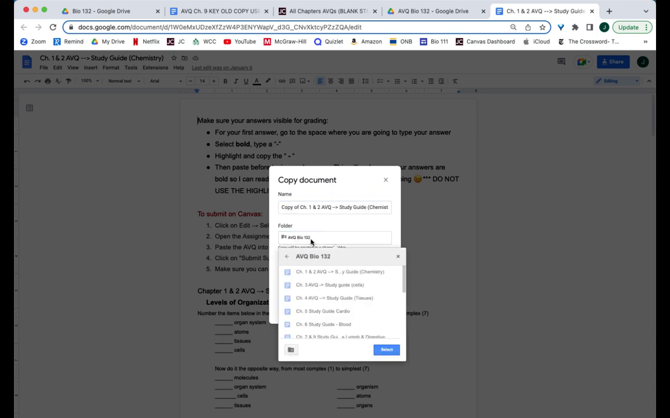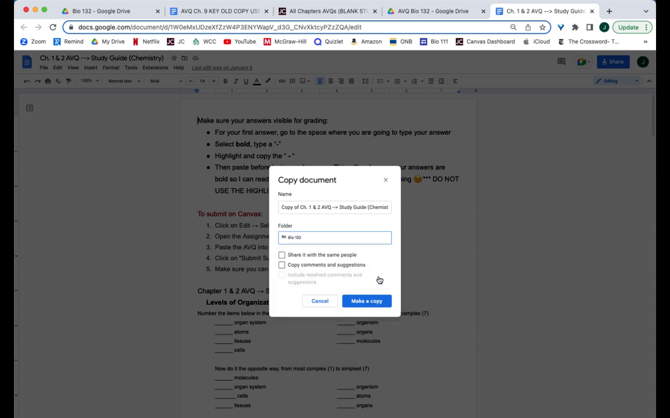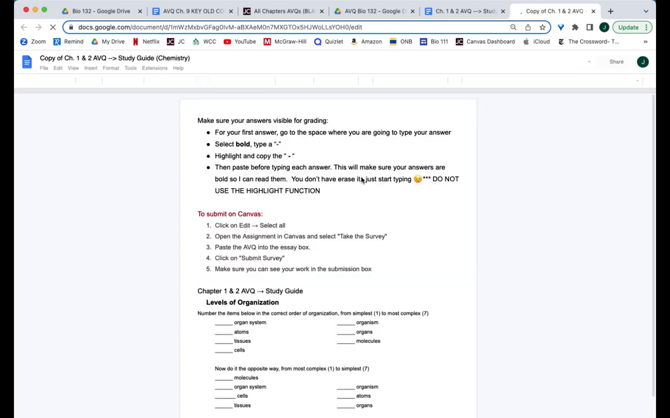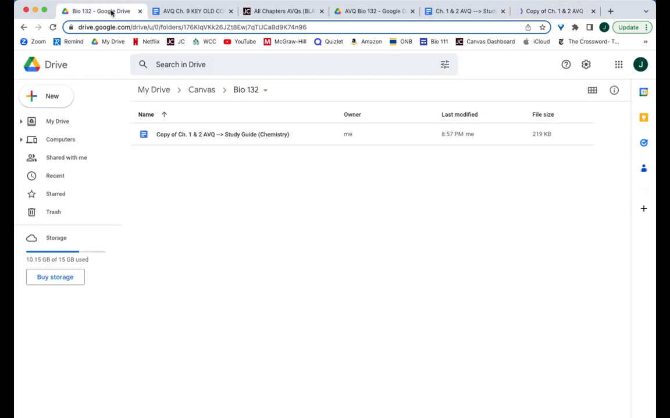If you did make a folder for Bio 132, you can go ahead and just find that folder, select it, and press Select. If you didn't make a folder yet and you'd like to, you can actually make a new folder right here from this button with the plus sign on it. Once you select, you just have to click Make a Copy, and it will make a nice clean copy for you saved in your Bio 132 folder. So if I were to click on my Bio 132 folder, you can see I made a copy.